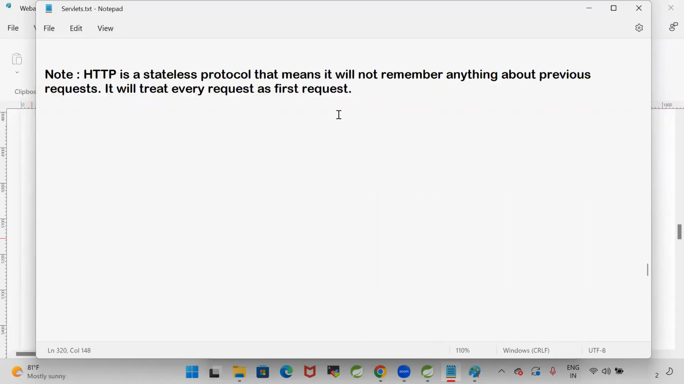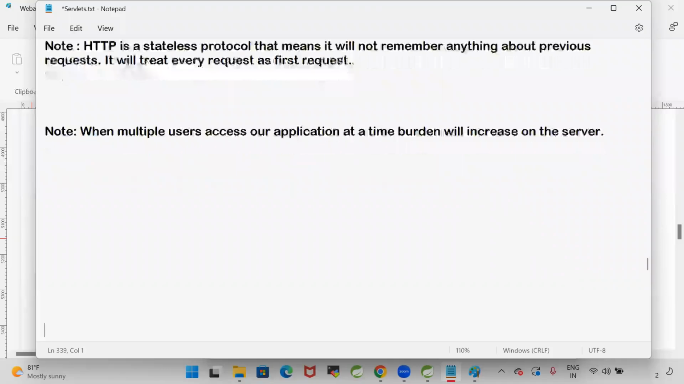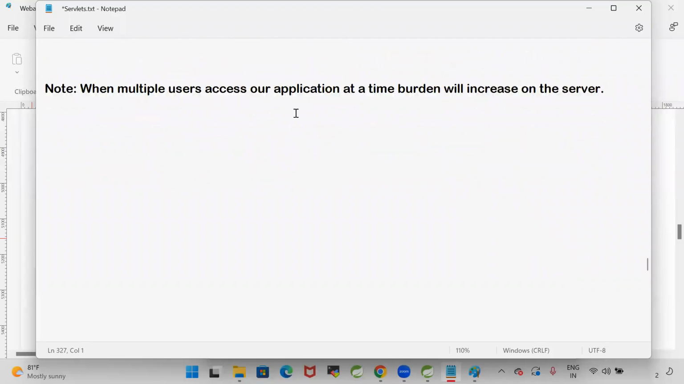When multiple users access our application at a time, burden will increase on the server.